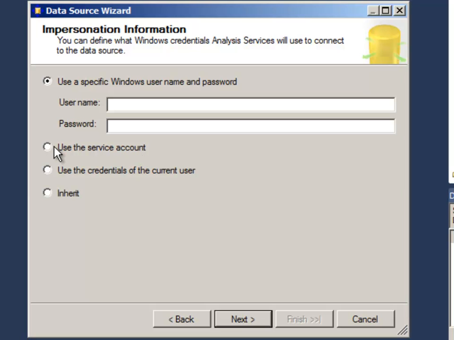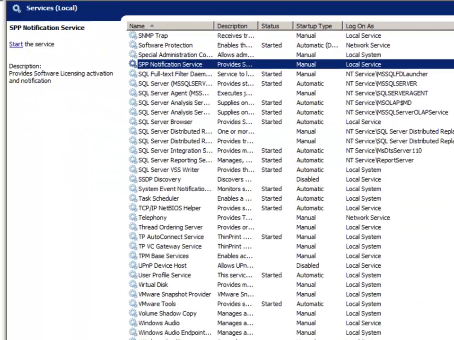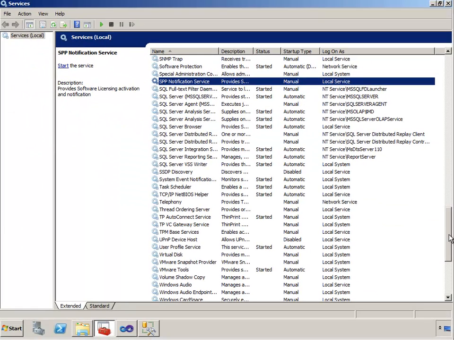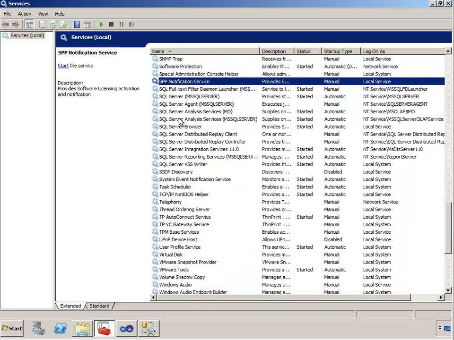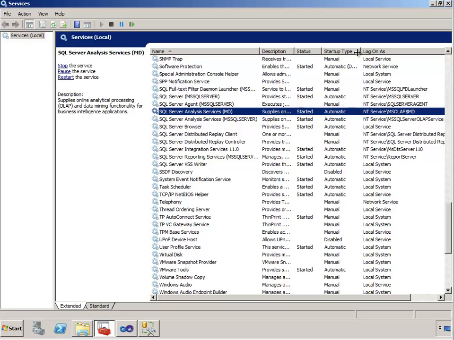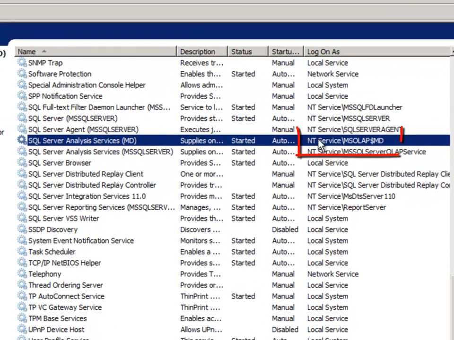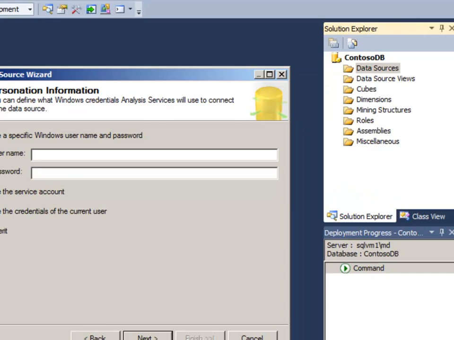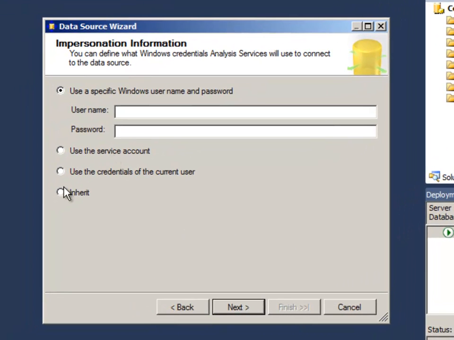But we have other choices. One is the service account. And what does that mean? Well, the service account is going to be the account that's running analysis services on the server. So if I look at the services control panel for my analysis services MD instance and look at the login as, it's NT Service\MSOLAP$MD. So this is a kind of built-in account. It's probably not one. In fact, I know it's not an account that has any access to the database that is underneath of it. So I could choose this, but in my specific configuration, it wouldn't even work.